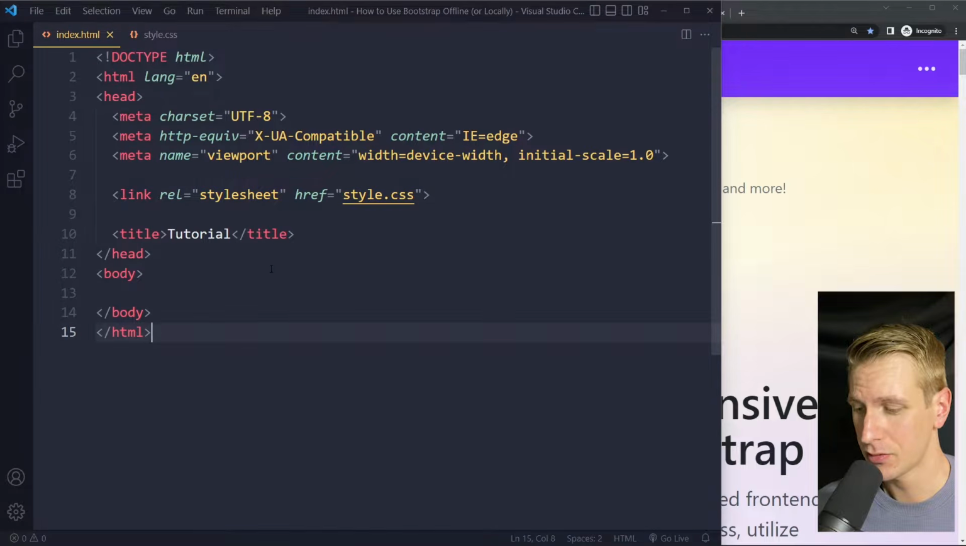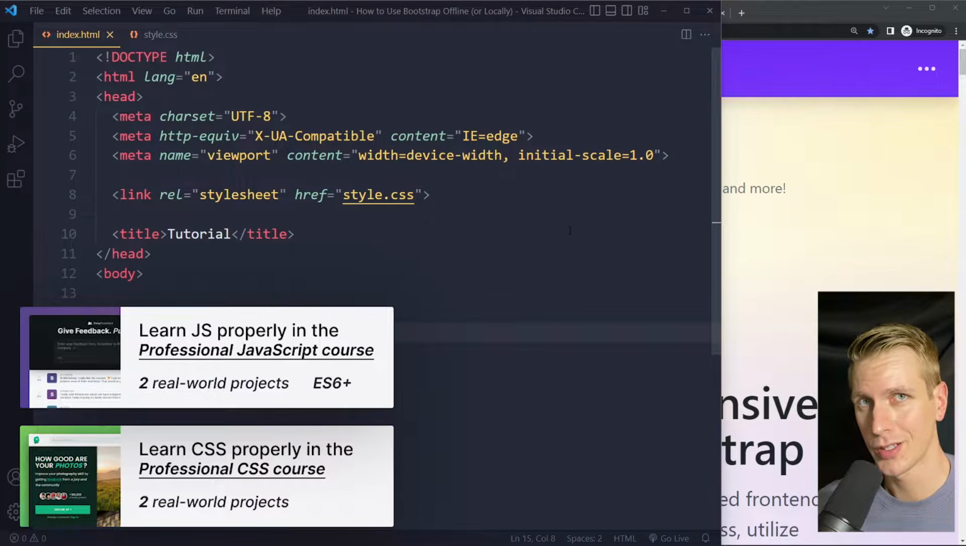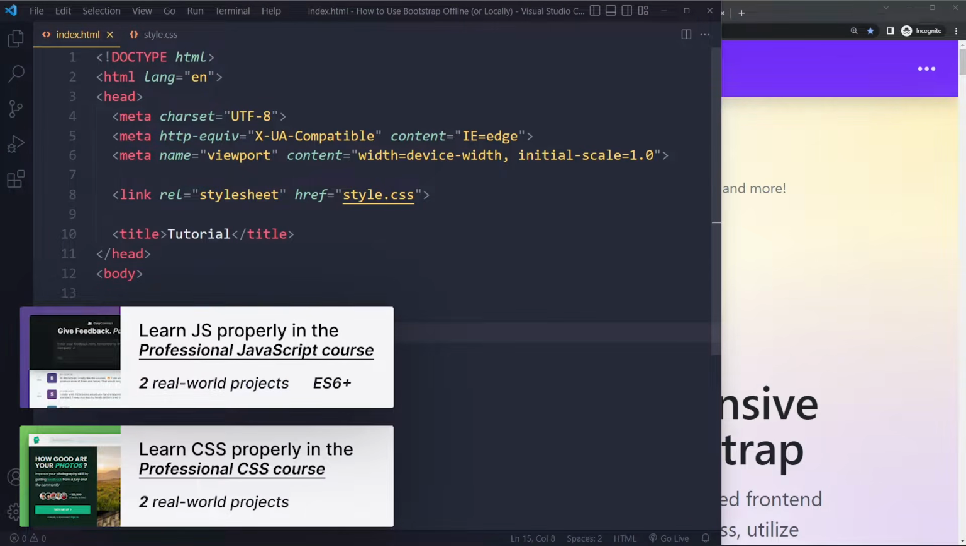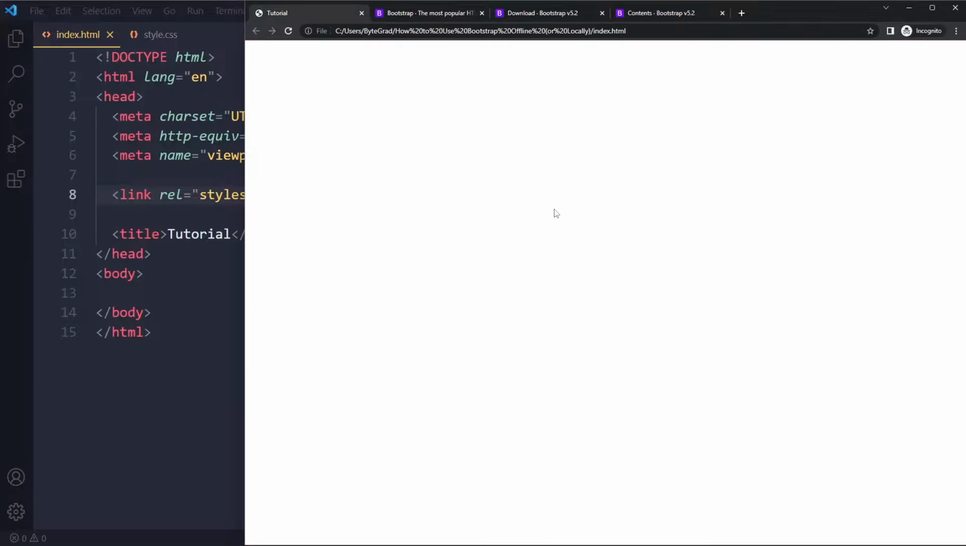In this tutorial, we'll look at how to use Bootstrap offline or locally. Okay, so I have a simple HTML boilerplate. It's completely empty. I'm linking to my own style sheet here, and currently this is what we have, completely empty. So we're going to download Bootstrap and try to use it offline or locally.